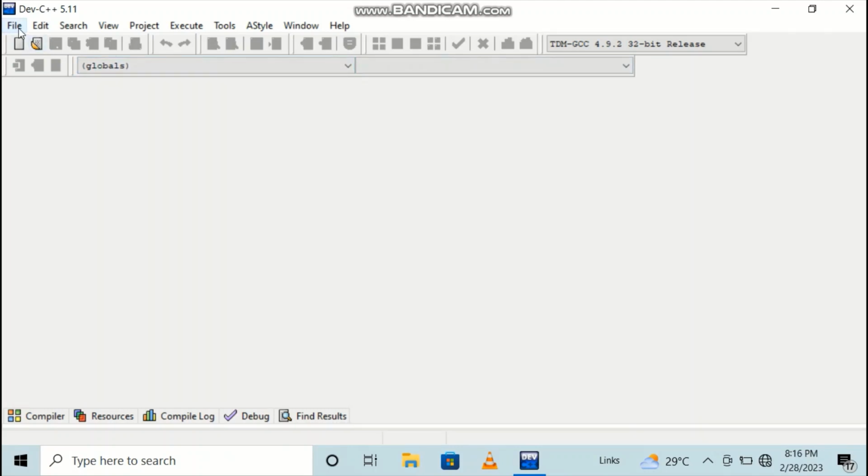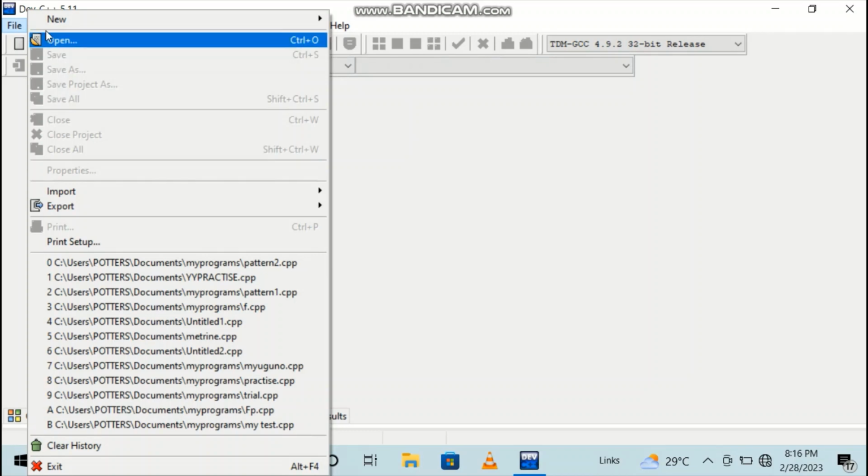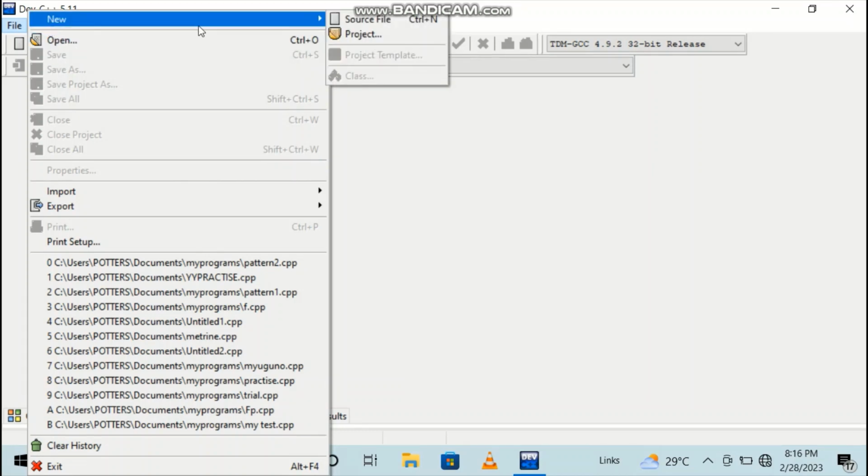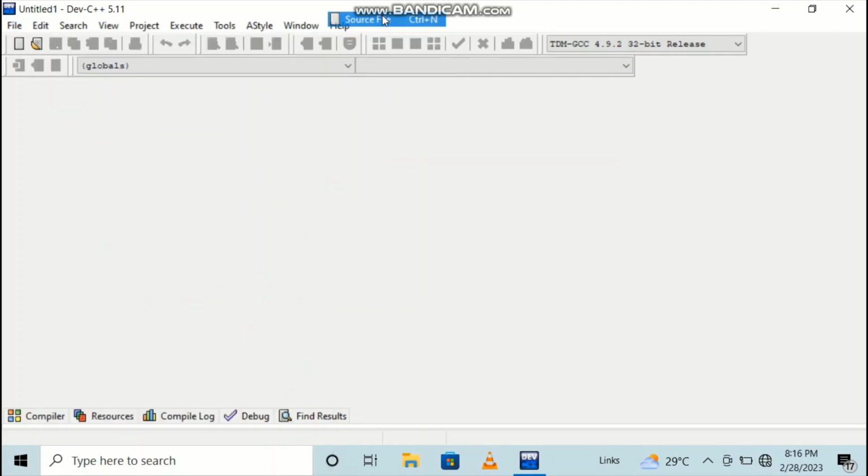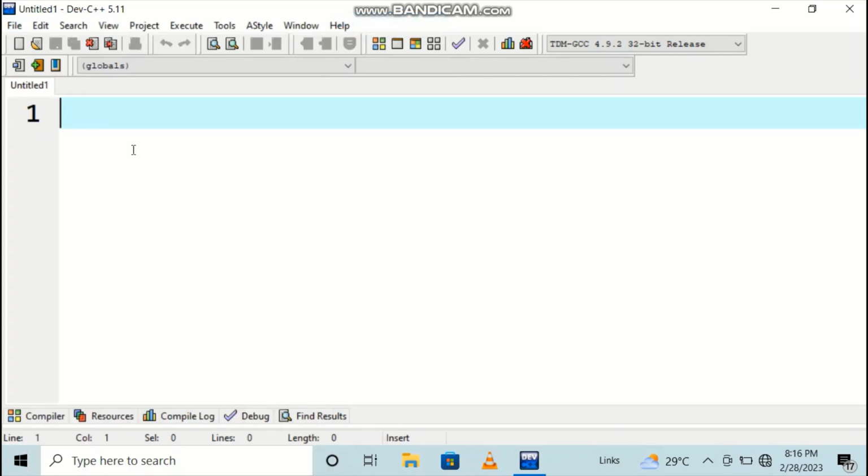Here we have the file where you can open new. For example, you want to open a new source file like that. So you can now be typing your code here. Now we have here the most basic things we need to know. We have the compile and run, the run, then the compile. Here we have debug. So we'll be dealing mostly with compile and run, and then saving, to save your work here.